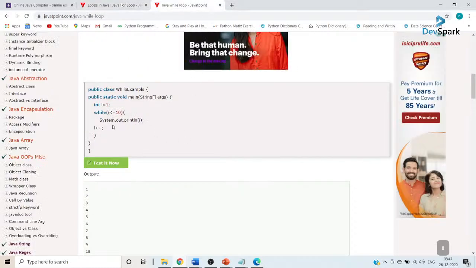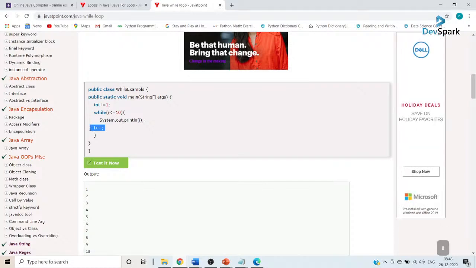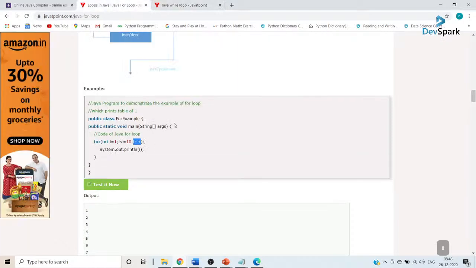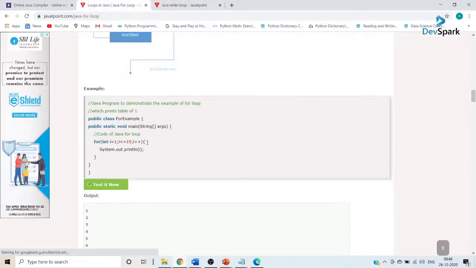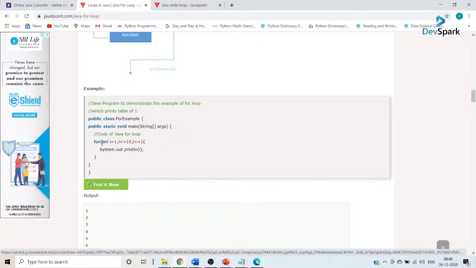But in my while loop I'm separately using this incrementation or decrementation, whatever the increment operation that I want to perform, or the decrement I want to decrease the values. In these cases I'll have to write this explicitly in my while, and here in my for loop it is part of my syntax.